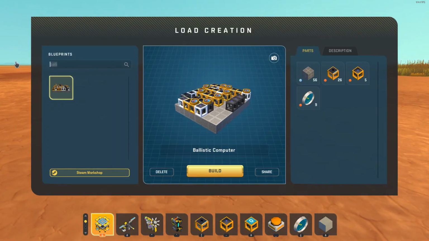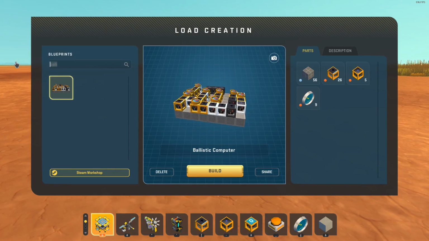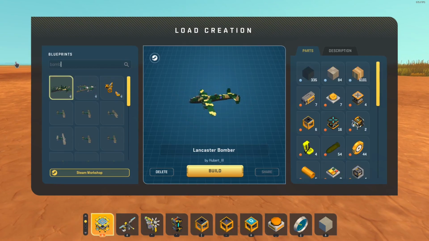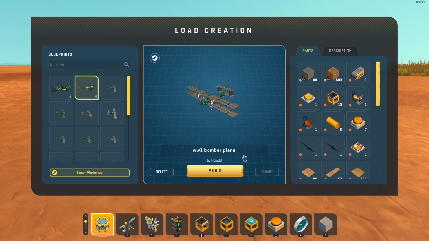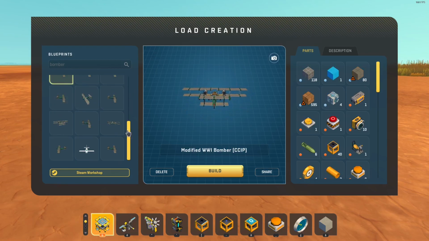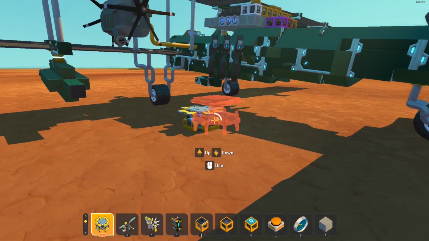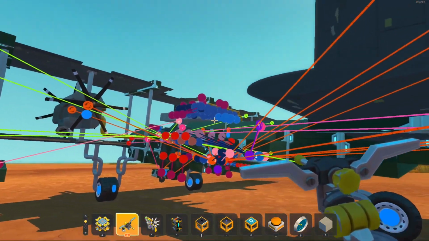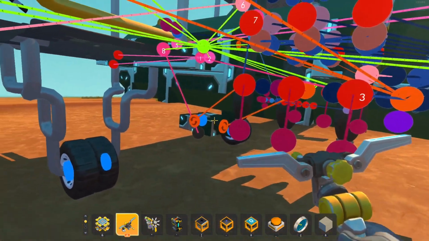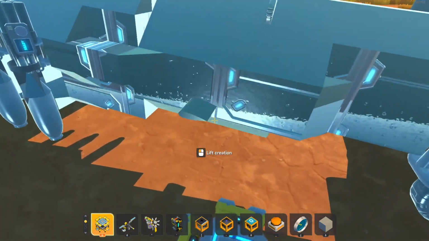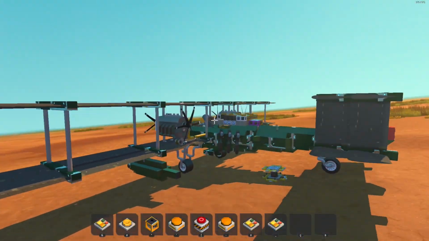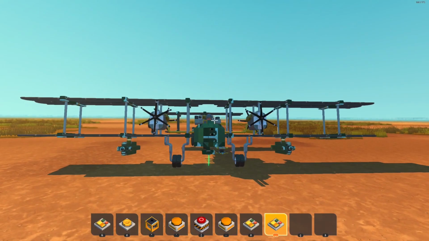When it comes to air stuff, I use one thing: the World War I bomber plane by Riz 06. It's really nice. I use it for prototyping. I have a modified version with more propellers and some different stuff. I've added on it the actual ballistic computer and a designator that uses a laser to designate where the target will fall.